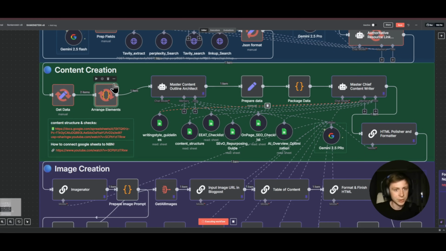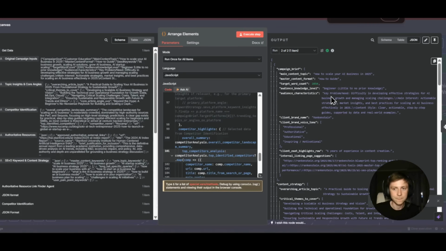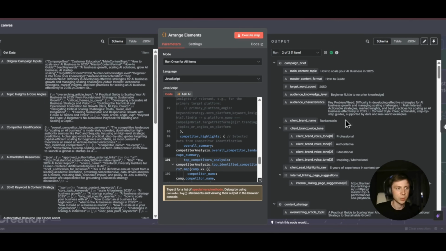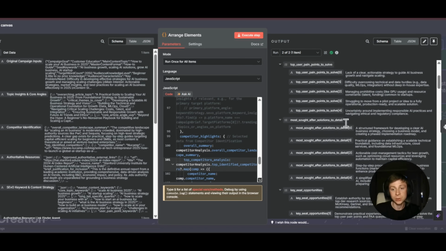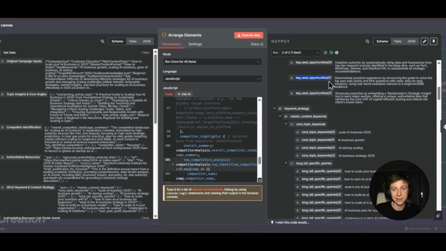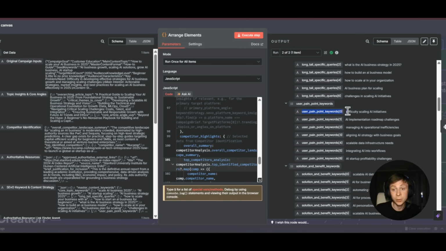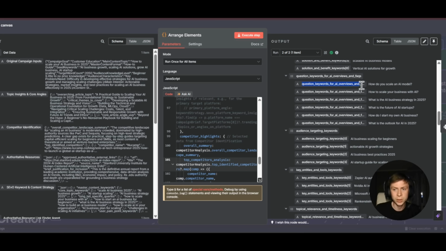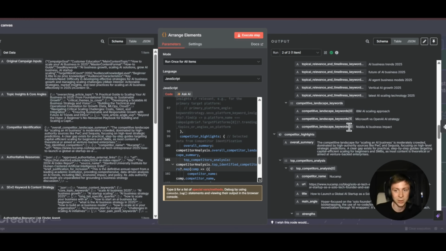So all the arranged data is going to pass through this arrange elements code. I'm going to press on schema so you can properly understand what I'm talking about. Look at this. Main content topic, how to scale your AI business. Then we have campaign brief, content strategy, critical themes to cover, top user pain points to solve, most sought-after solutions, key AI opportunities. We have master content keywords, core topic keywords, long-tail specific queries, user pain point keywords, solution and benefit keywords, question keywords for AI overviews, audience targeting keywords, and then we have competitive landscape keywords.